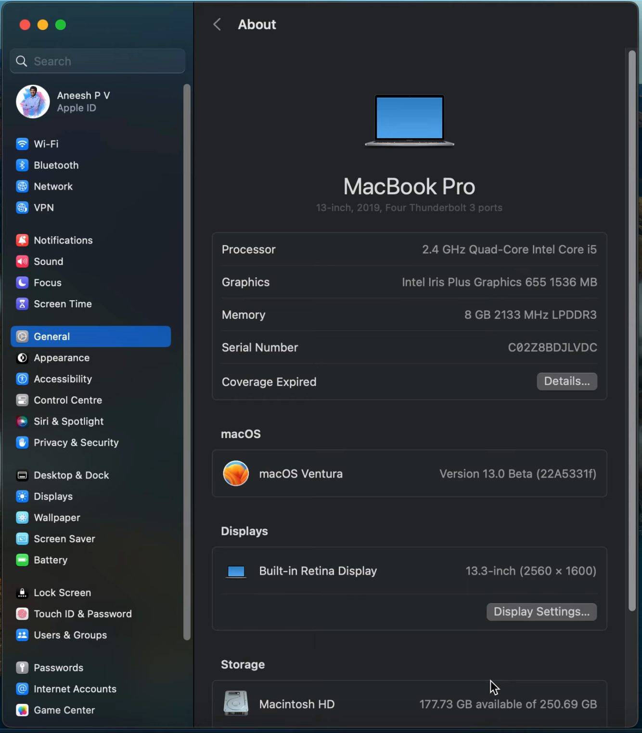Another YouTube channel, and today I will be going to explain to you about the MacBook Pro settings panel in the macOS Ventura beta.